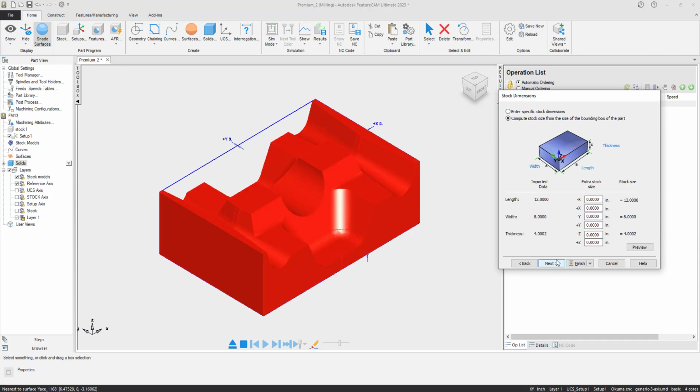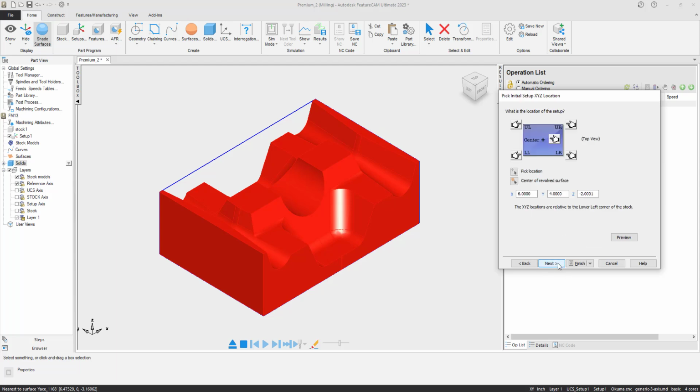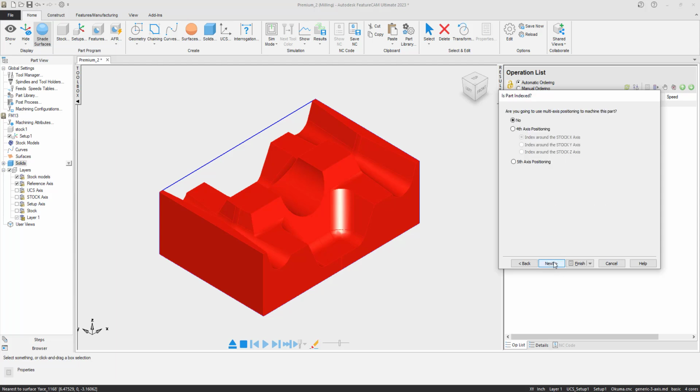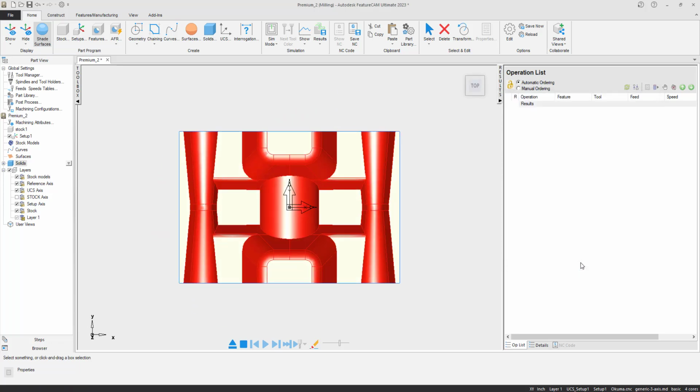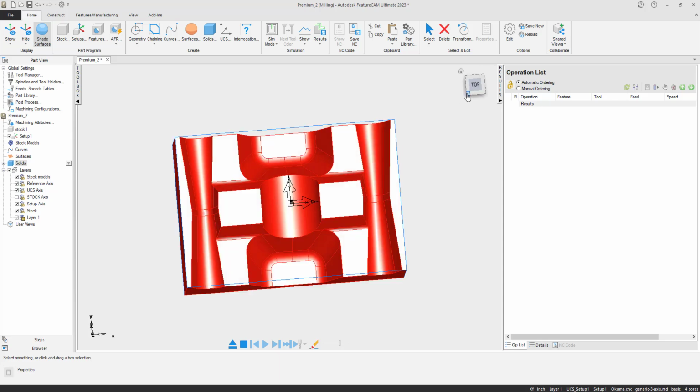And then on my block, I'm just going to go to compute stock size from the size of the boundary box of the part. Now all that says is just to compute the stock size, and I will hit next. I will put my user coordinate system in the center, hit next and finish. And as you can see, my user coordinate system is in the center and my part is orientated correctly. Now I like to go back to the isometric mode.